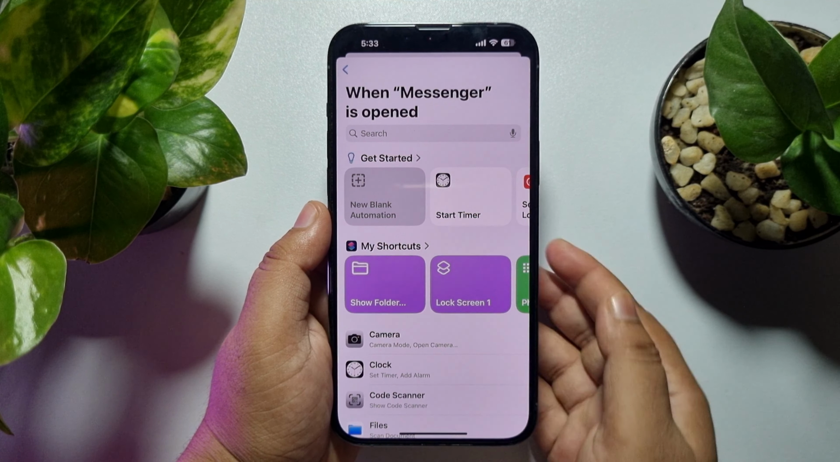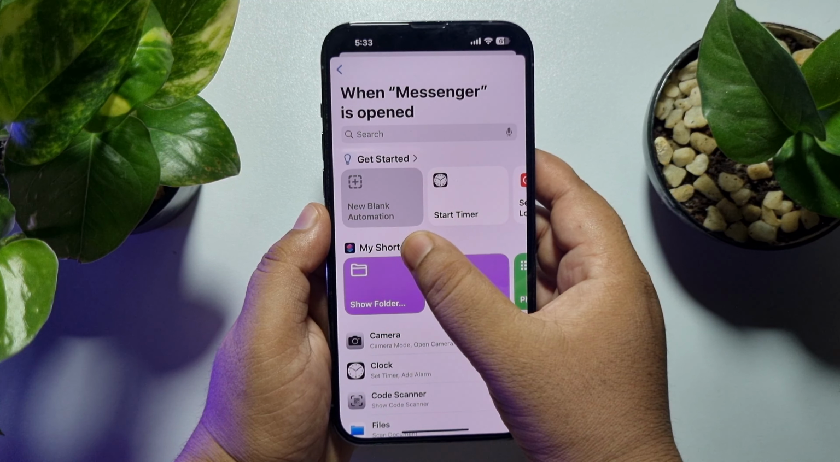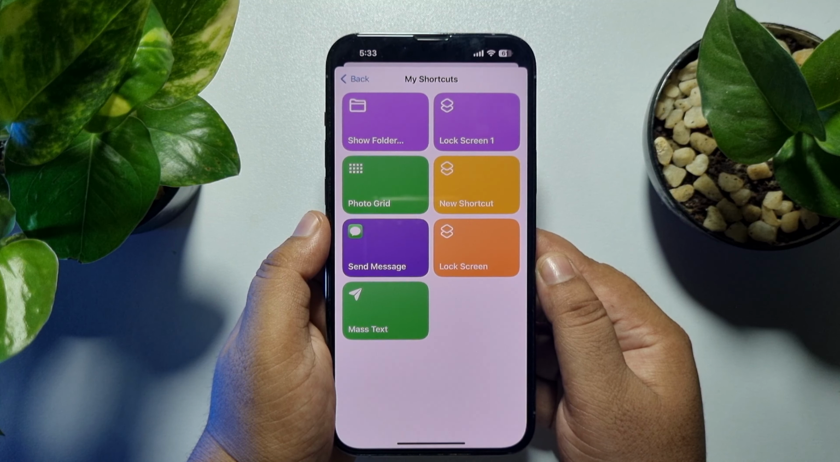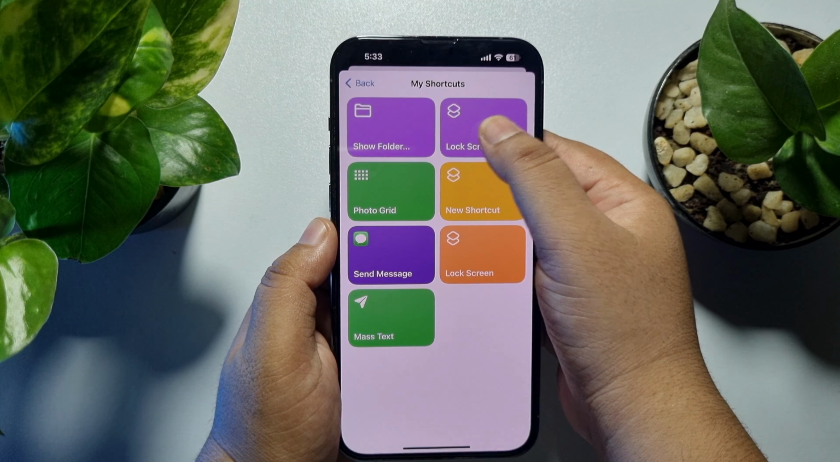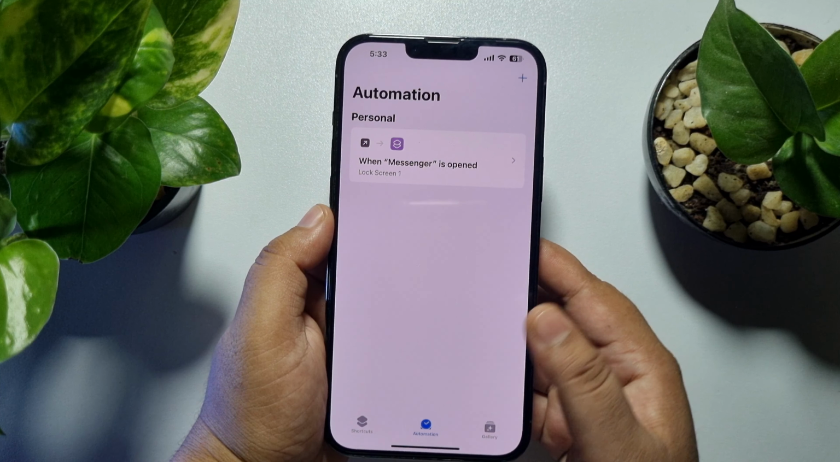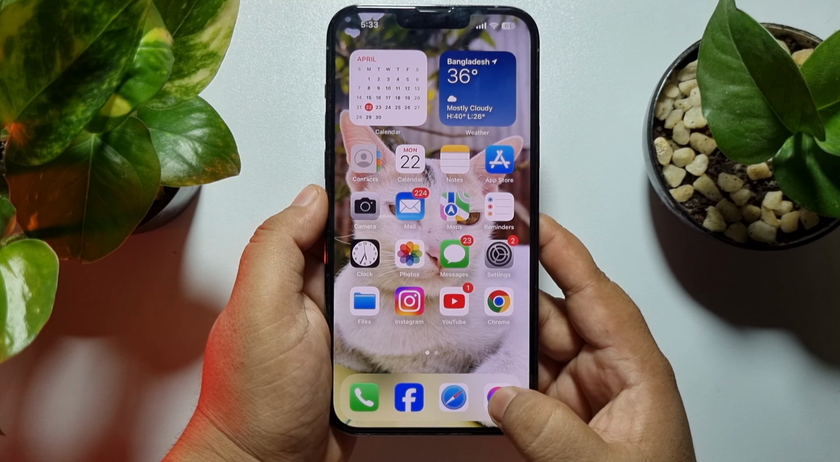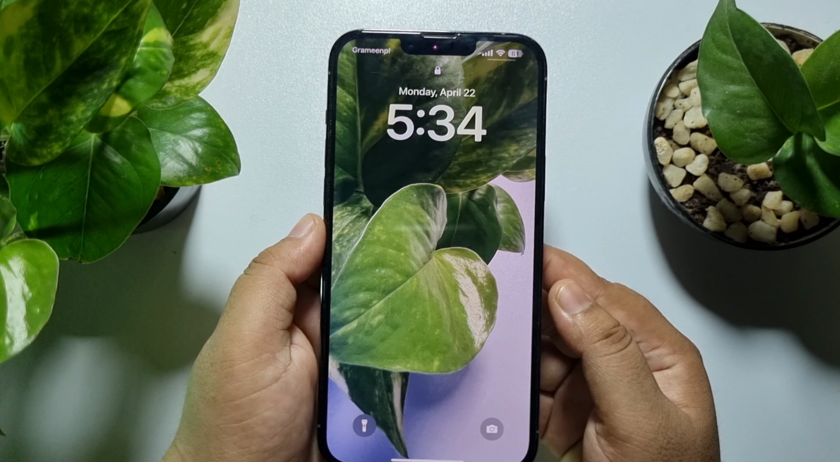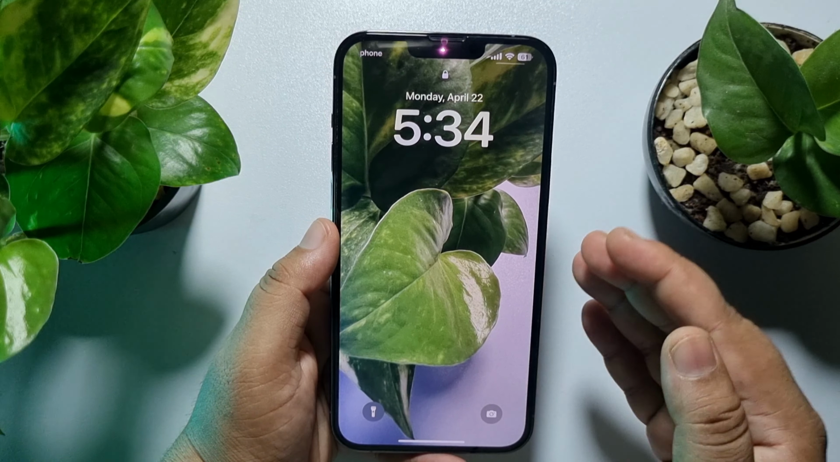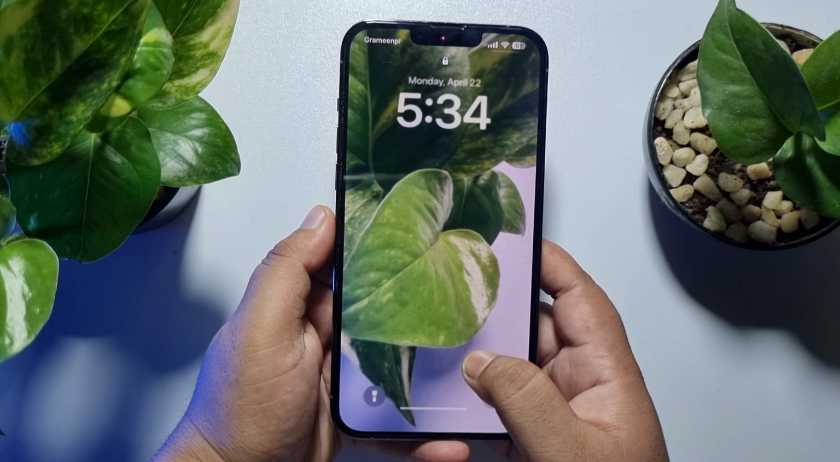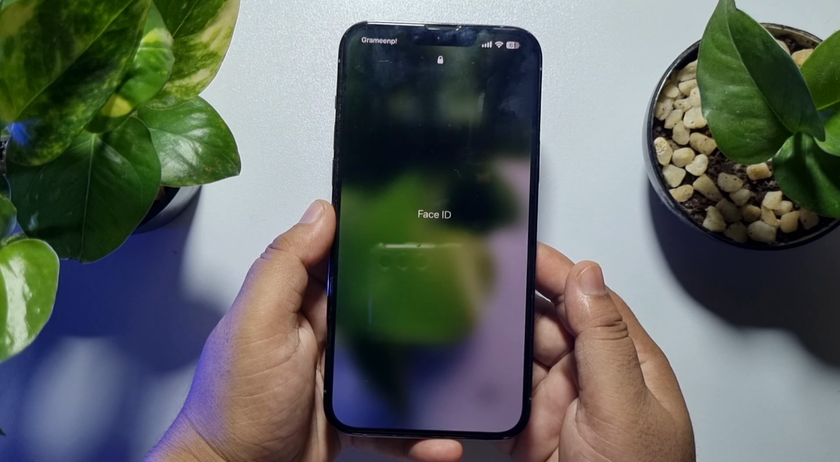And here tap on my shortcuts, and from your shortcut list you have to select the lock screen shortcut you've just created. Once done, that's it. Now let's try to open my Messenger app, and as you can see, my screen successfully locked automatically. Now to unlock my screen, I have to verify my Face ID.